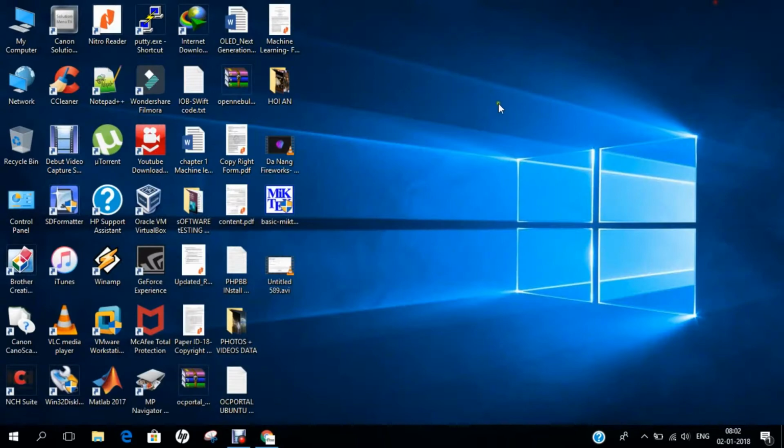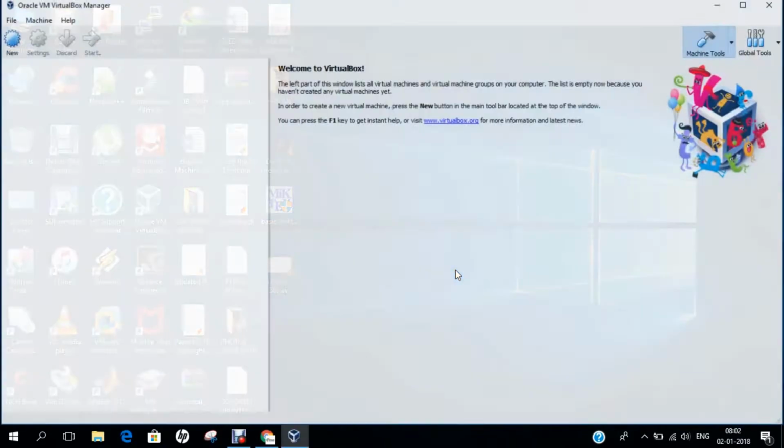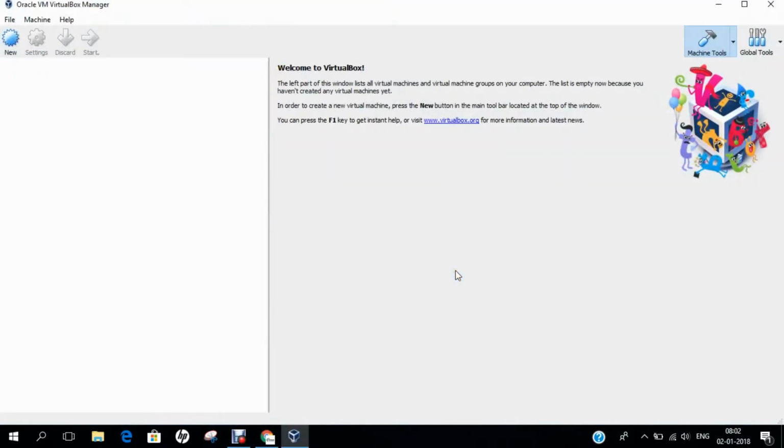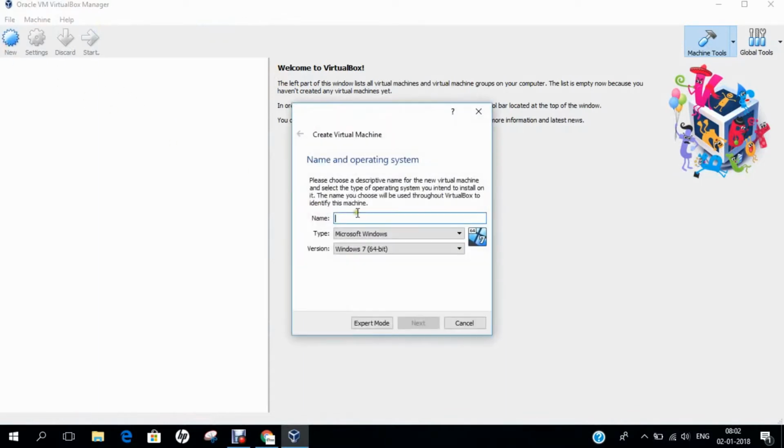So what we can do, we can just minimize and open Oracle VirtualBox and start with the installation of Chalet operating system. So let's click on new and type the name Chalet operating system, and we choose the type, that is Linux, and we choose the version, that is Ubuntu 64-bit, because as it is based on Ubuntu, Ubuntu 64-bit is the best version to be selected for Chalet operating system.